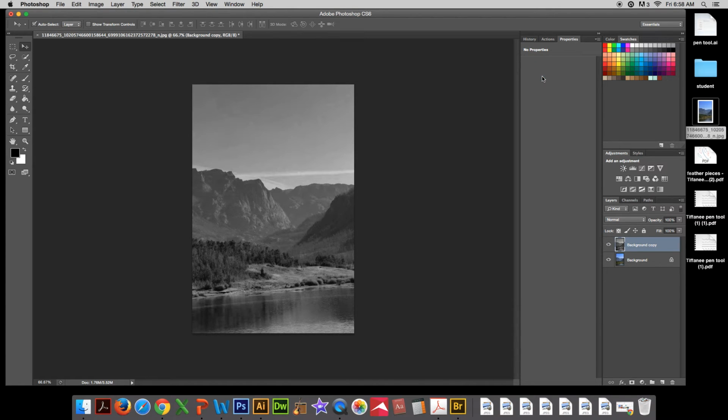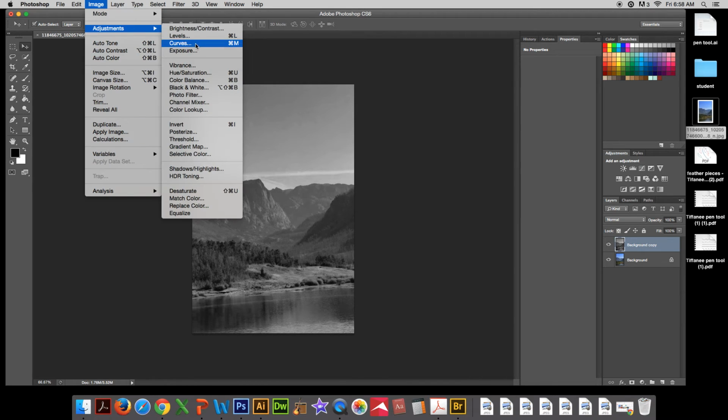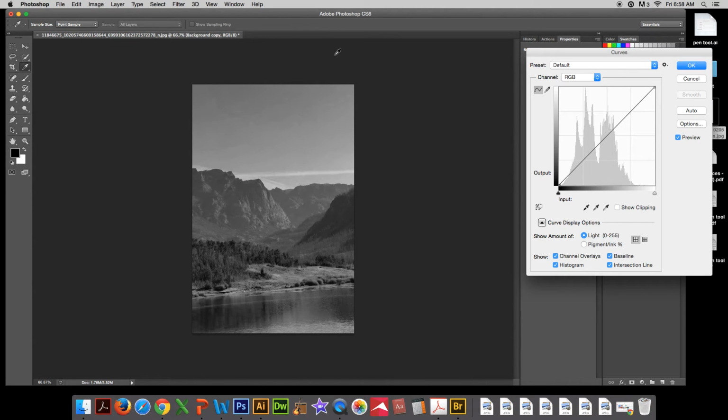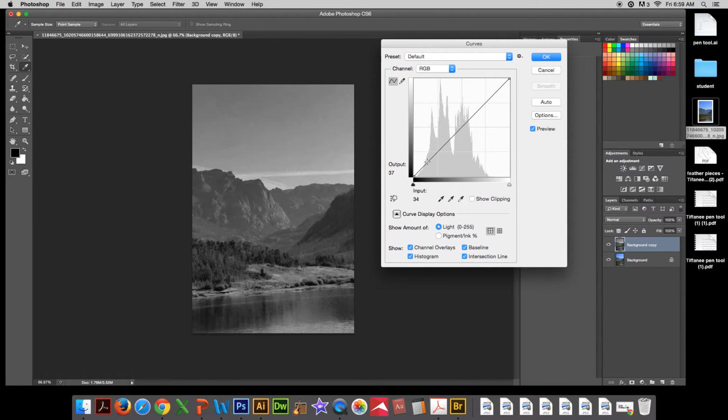Hit OK. See how it's very gray? There isn't a whole lot of bright whites. There's a few dark darks. To change that, I'm going to go to Image, Adjustments, and Curves. Now, this is a histogram that shows up in your curves. This is my magic wand, the tool that I use to edit all of my images.